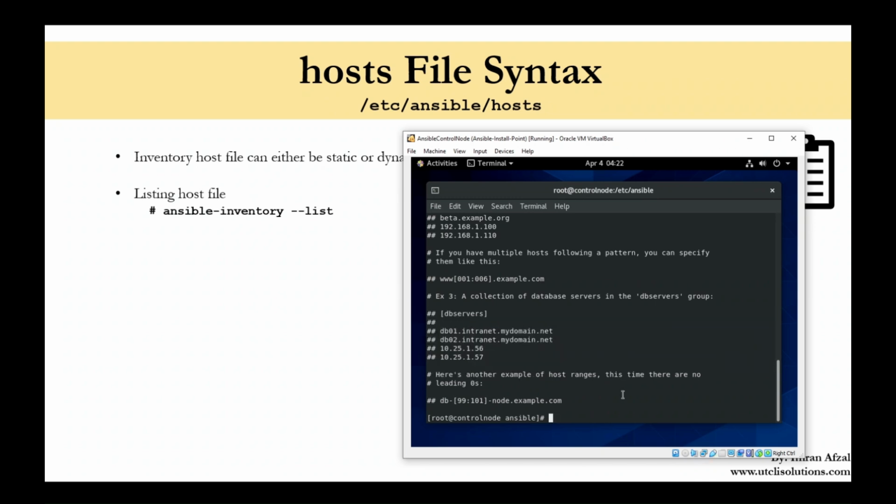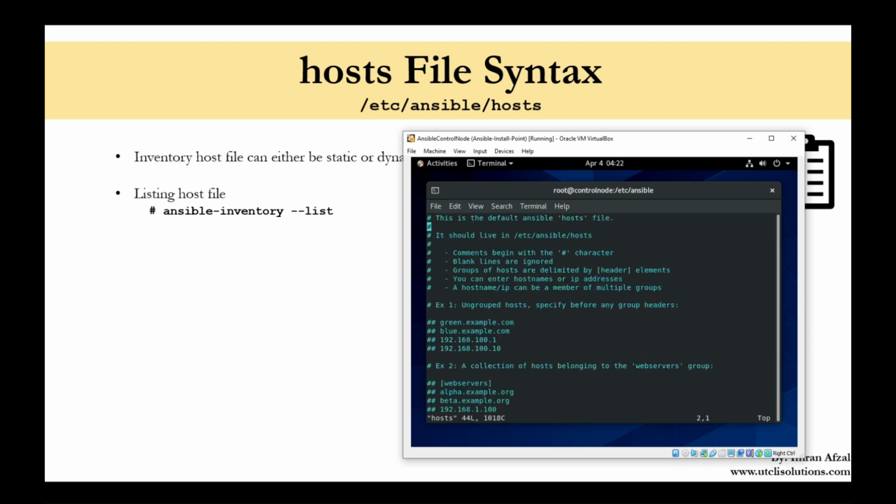Now, right now, everything in our host file is commented out. If you wanted to add an IP address, which we will be adding later on, but for example, just for this lecture, if you wanted to edit it, you could just do vim hosts and come down right here below example one.